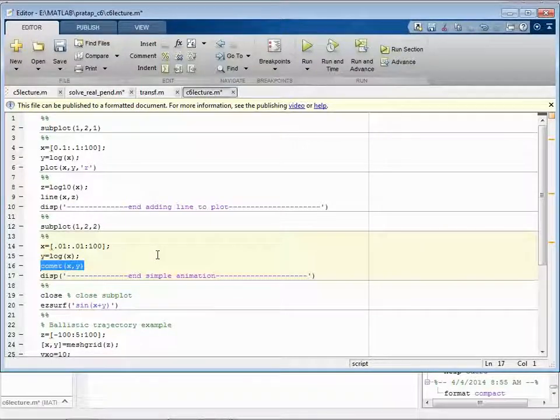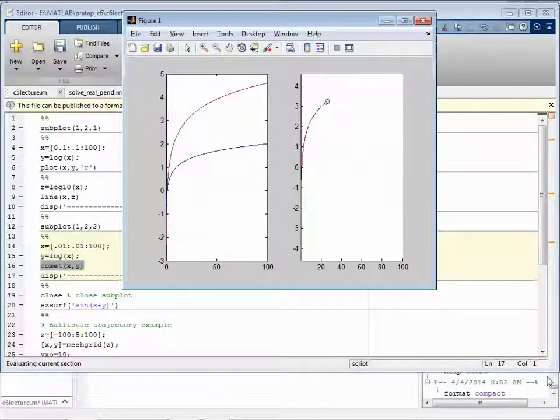There we go. There's your comet plot again. Yeah. Pretty neat little animation. You want to impress your boss. Okay.